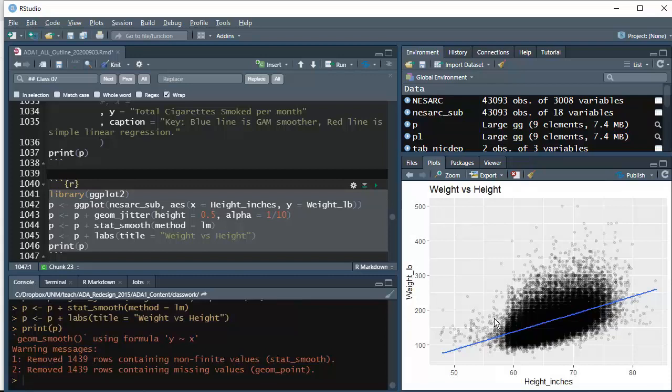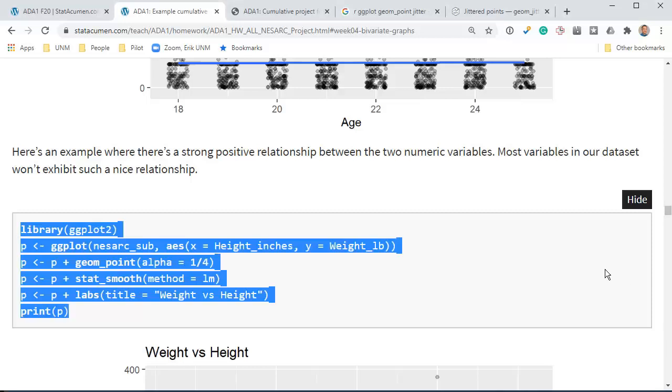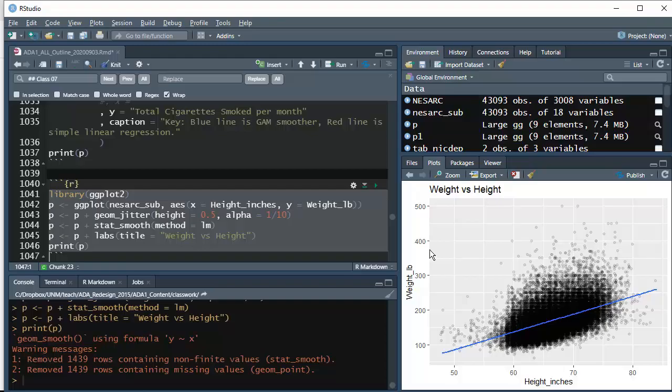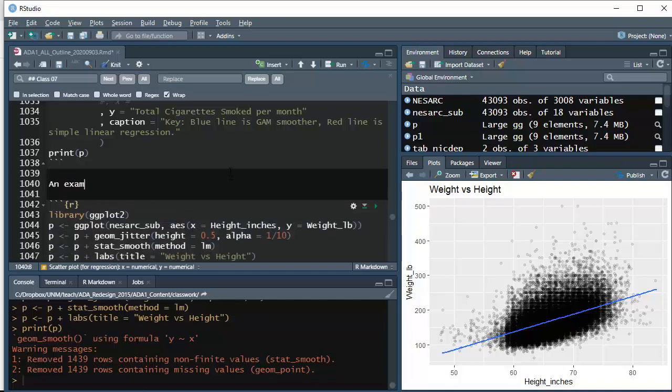Ooh, all right, so there we start to see a real cloud, right? 43,000 points is a lot, and they were definitely being obscured here. To my eye, this looks like maybe there's only a couple hundred points. But when you spread them out, you really get a sense of how many points there are. Okay, so I really like this plot better than the other one. Why don't I just leave here an example of height and weight.